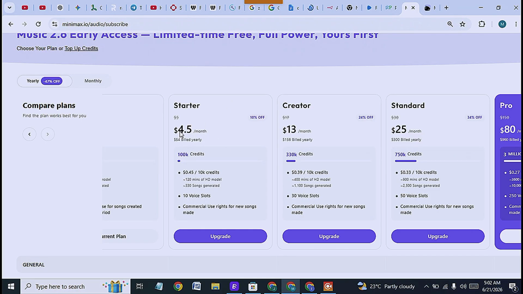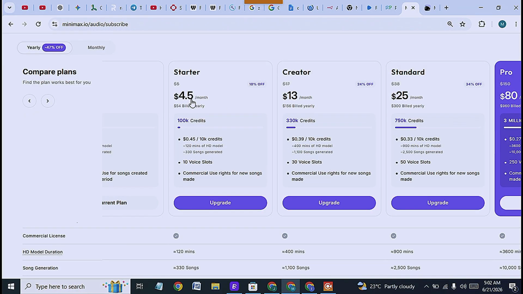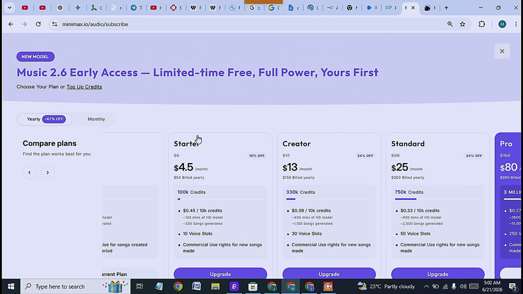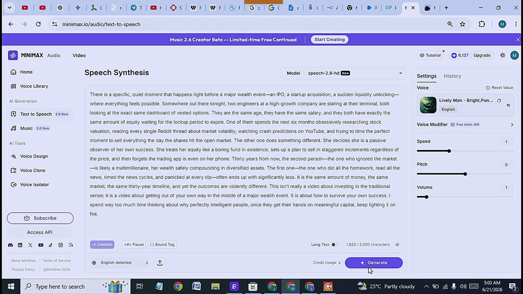You can see this. So for $4.5 per month, you get 100,000 credits. You understand? So you can see that it is like 45 cents for 10K credits. So this 100,000 credits can give you close to 10 minutes videos. You can generate 10 videos of 10 minutes each with this 100,000. If you have $13, you can get 330,000 credits and generate as much as you want. So we click on generate.